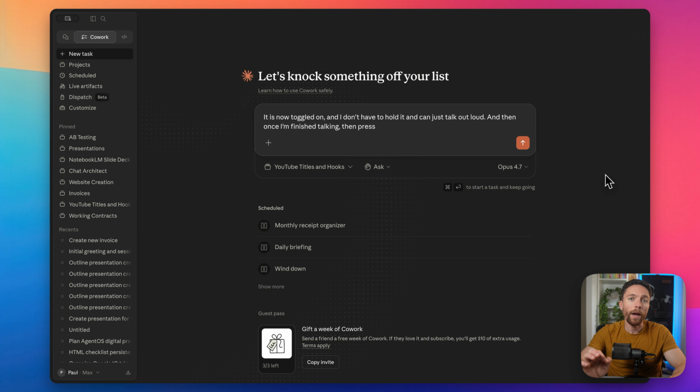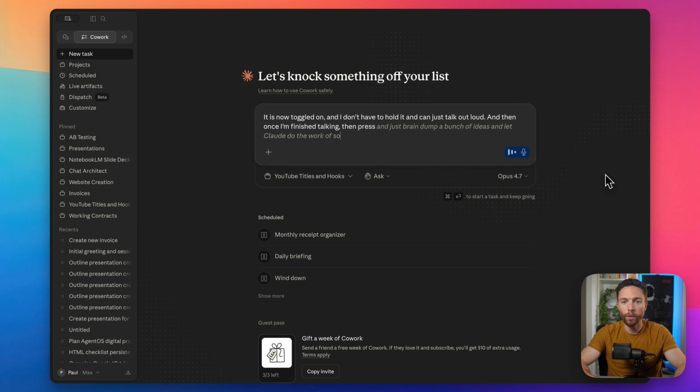Dictation is a very important tool when it comes to using AI agents like Claude Cowork, because a lot of times our best ideas come to us as we're talking out loud about them and just sort of rambling. And the AI agents are really good at taking our unstructured brain dumps and turning them into a structured output. So don't be afraid to turn on dictation and just brain dump a bunch of ideas and let Claude do the work of sorting through all of it.